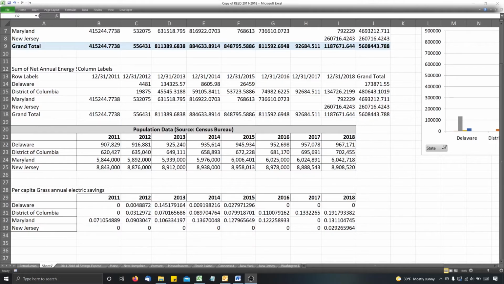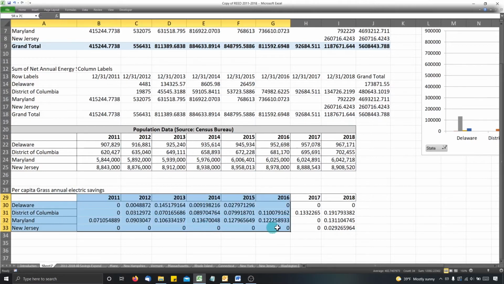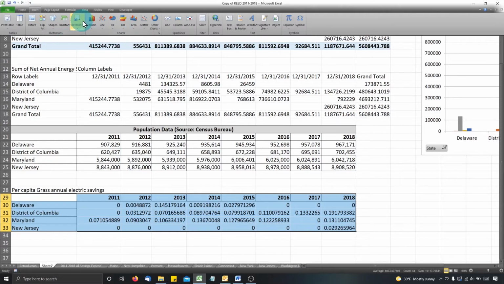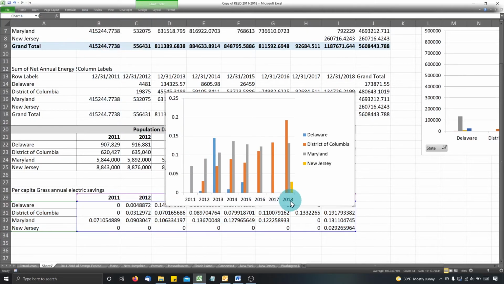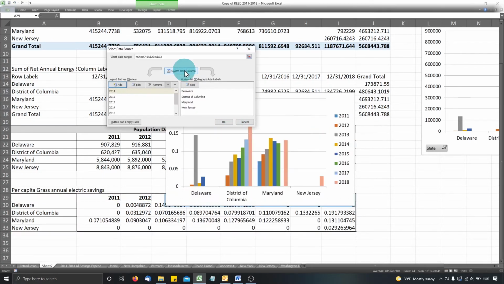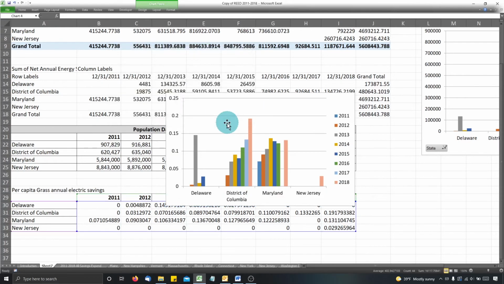Now we can create a new column chart with our revised data table. Like last time, we will select all of the data, then go up to Insert, Charts, and Column Chart. You'll notice that this time around, our rows and columns labels have been reversed. To fix this, you can right-click anywhere in this chart area, go to Select Data, and then switch the rows and columns with this button. Now you'll see that we have a chart that's very similar to the one we made earlier.